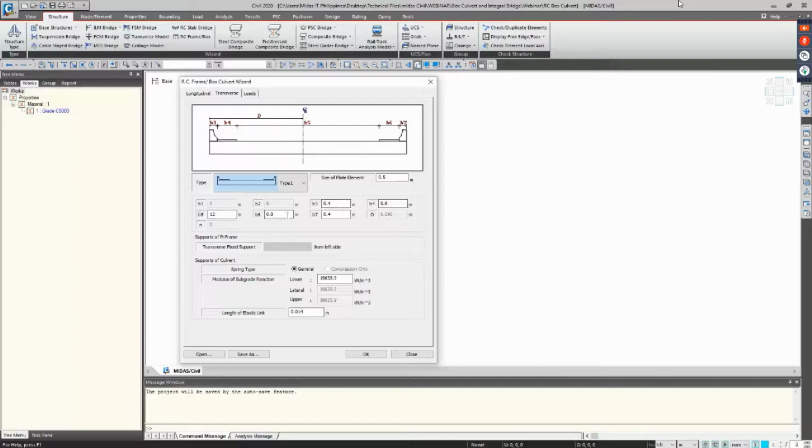And then this one is only applicable for the supports of the pi frame. The supports of the pi frame usually are transverse fixed support, so you just need to include the location of that. But for culverts, you have two options, general and compression only. Compression only is applicable for two-dimensional analysis of box culverts. So we are only left with the general spring type.